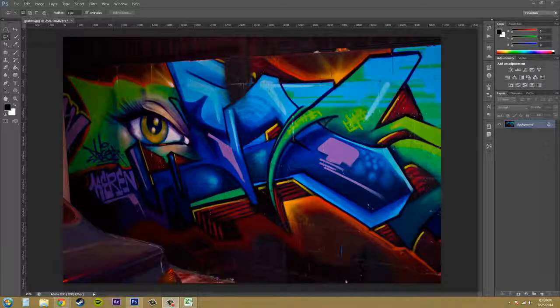And one thing you need to know about the shadows and highlights adjustment is that it does not work in CMYK color mode. So make sure you're in RGB. One thing I learned when using shadows and highlights is that to make it a non-destructive adjustment, we want to apply it to a smart object. So we're going to convert our background to a smart object.